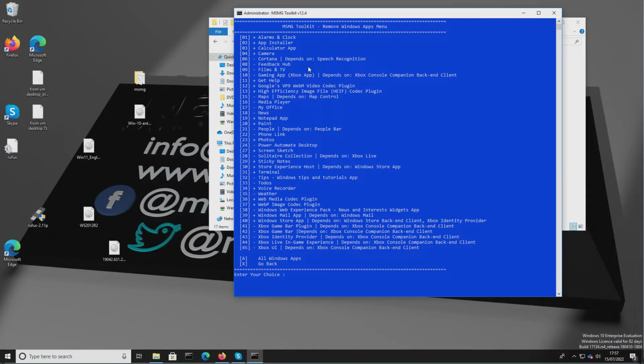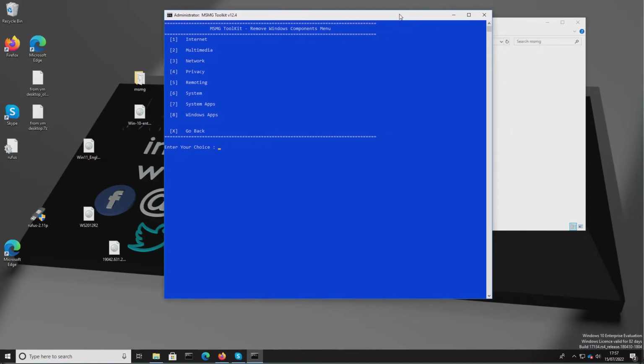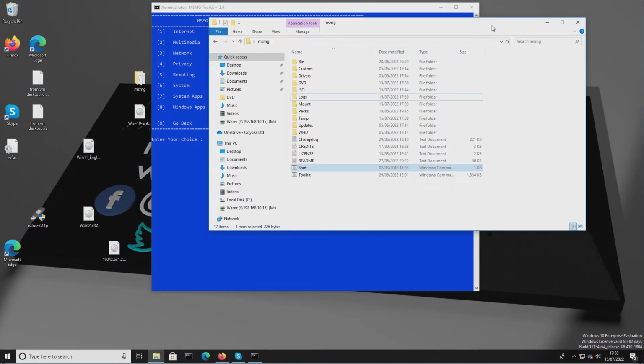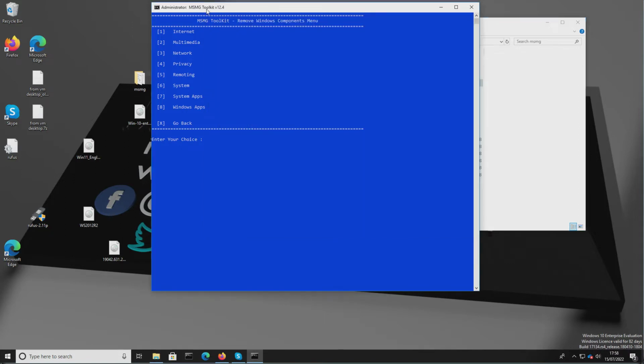So now if you do X to go back, and now here's something, in relation to the previous when I did Windows 10, I just want to check something, because this is something which you should check depending on what you're going to use the DVD for. So if you go back to where the DVD is, we can see all the files are there like normal.